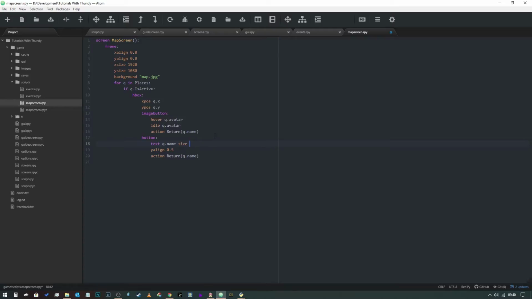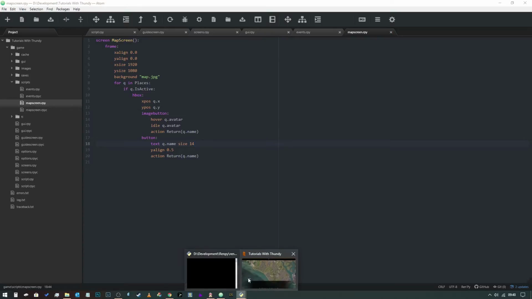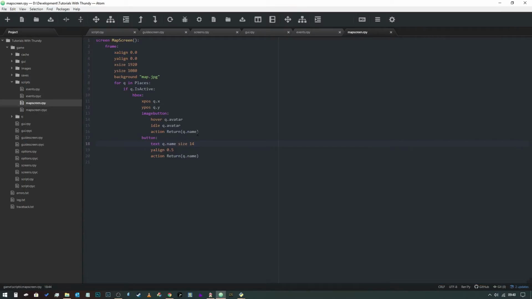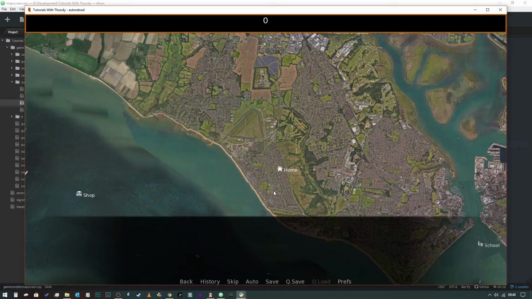So we're going to change our text size to maybe 14. Going to save that document, come back into our project, and then we're going to hit Shift and R. And as you can see, that's changed the size of the text. Now it's a little bit too small, so we can jump back in here and maybe increase that to 18. Come back in, and as you can see, it's now automatically updating. Once you've Shift R'd once, it will automatically update that.